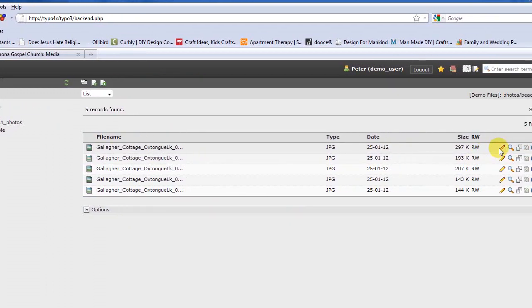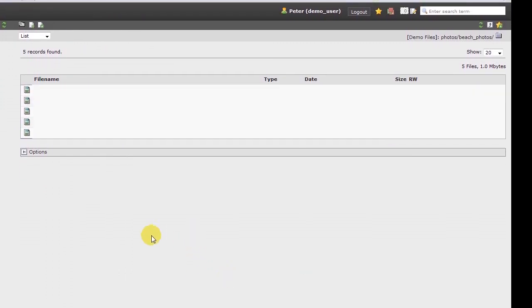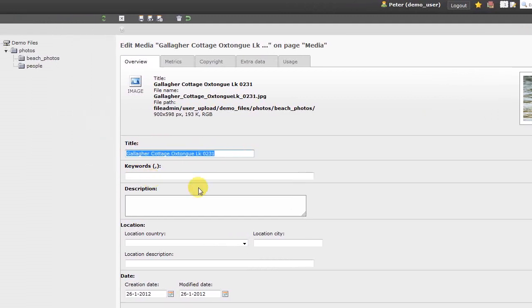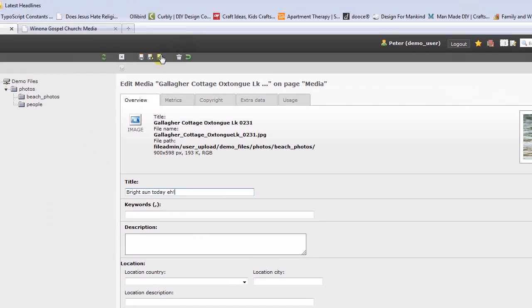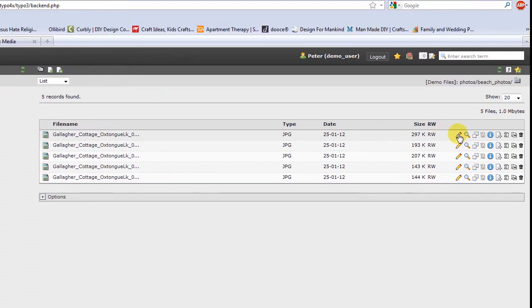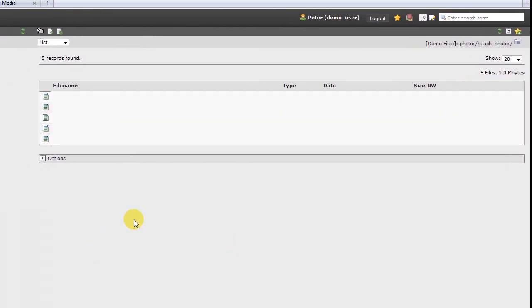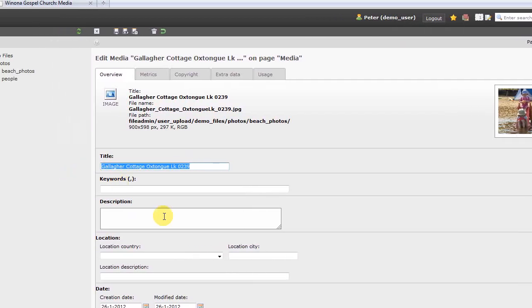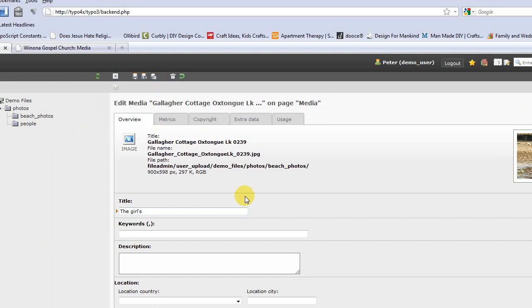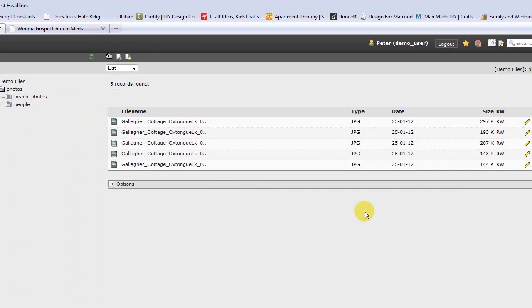If you have a lot of photos, you may want to use the indexing feature to just assign them all a generic title. Okay, I think that was all of them. Oh, last one here. Okay. Alright, so we have all of our photos with new titles, and they've all been assigned to the At the Beach category.